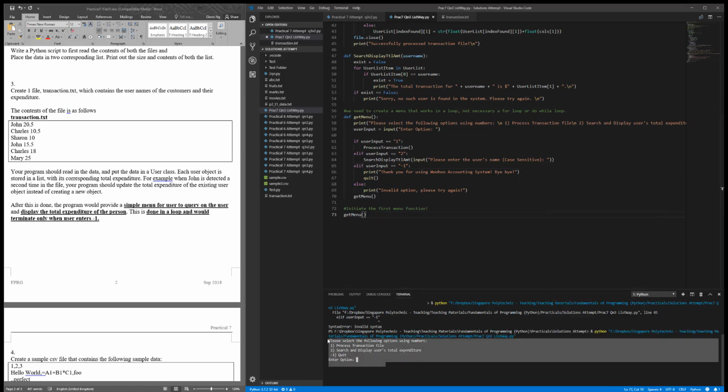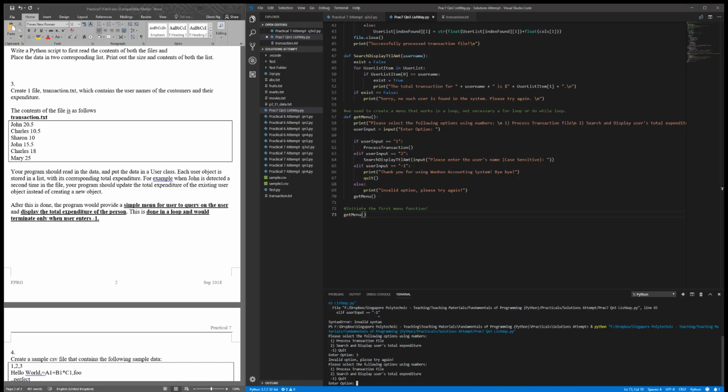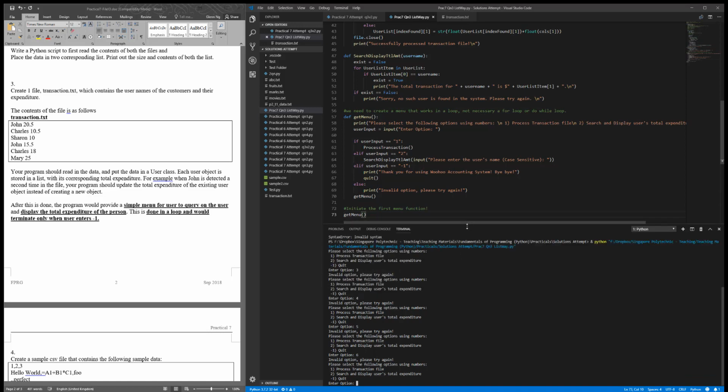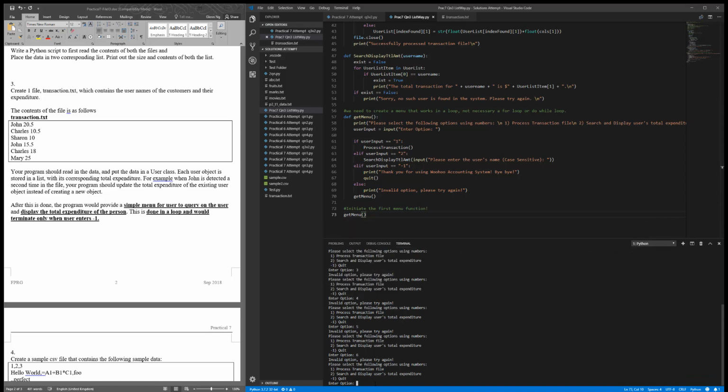Alright, you can see, please select the following options using numbers. So why don't we try the first wrong option? So 3, say invalid option, please try again. 4, 5, 6. Alright, you can see that. So let's say I will process my transaction file.